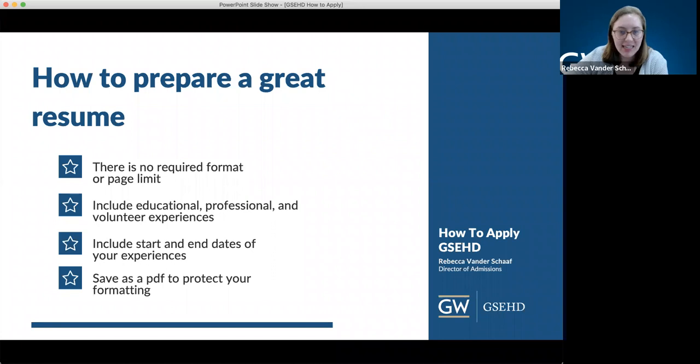It can be a CV, it can be a resume. There's no format required. I would encourage you to include your educational experiences, professional and volunteer experiences. Make sure you're including start and end dates so that our faculty review committee has a good idea of how long your experiences were. And then please do save as a PDF to protect your formatting so that it doesn't appear all jumbled in our application review system. But pretty much you have free reign here in terms of format and what you want to include.